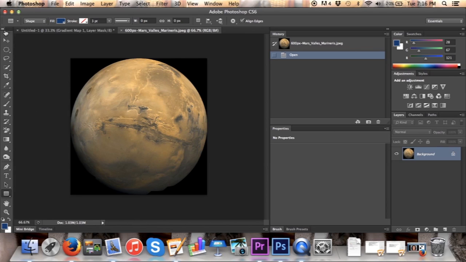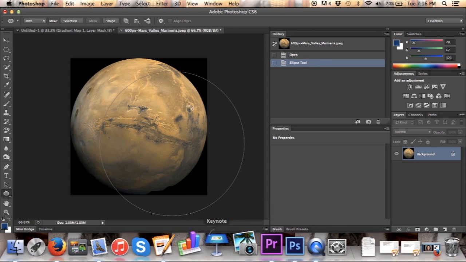Actually, we're not going to use the marquee. We don't want to make a selection. We want to actually make the ellipse. Okay. So we want the ellipse tool here, and we're going to select the paths icon up here under the options, and holding shift we're going to create our ellipse.